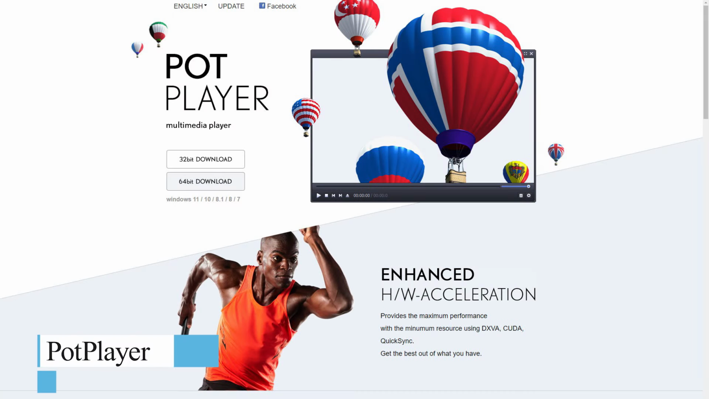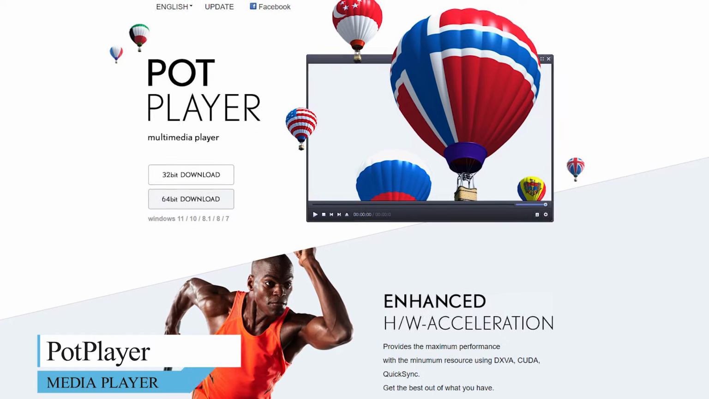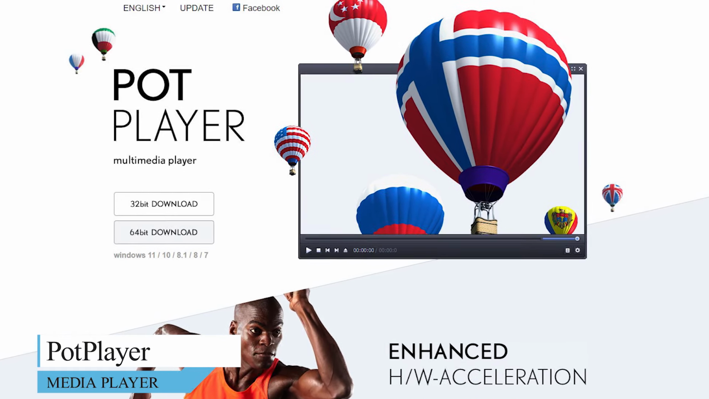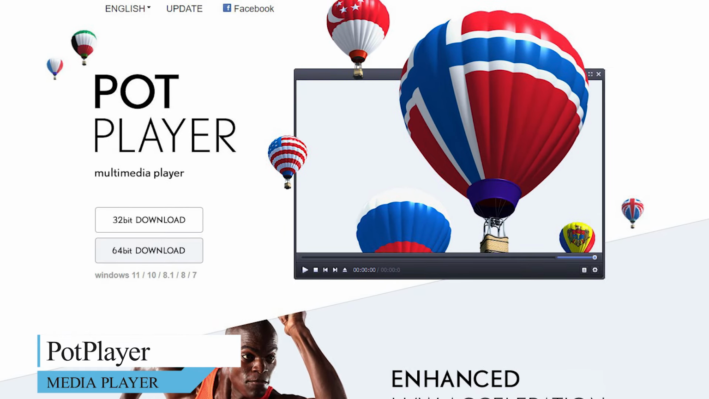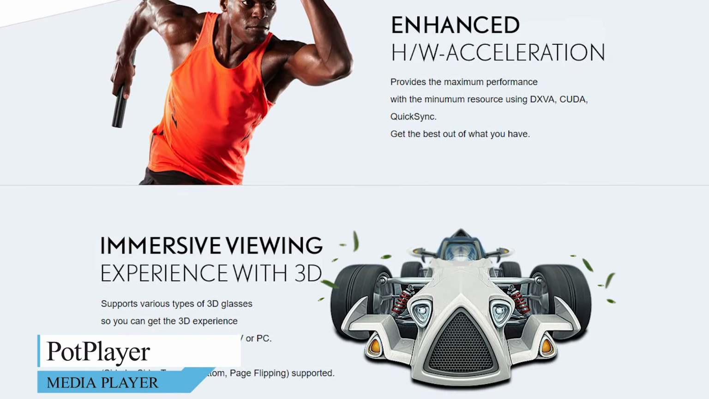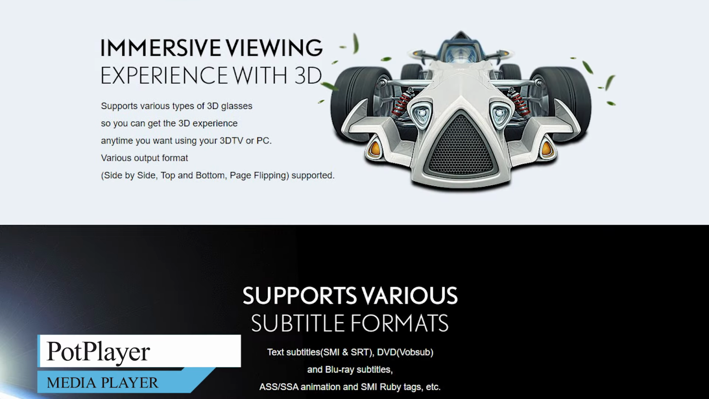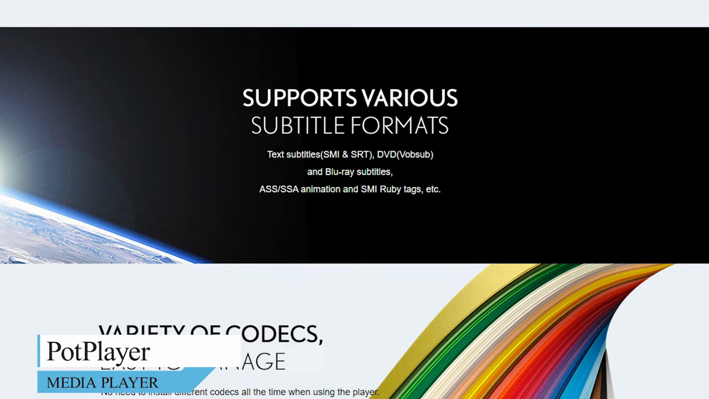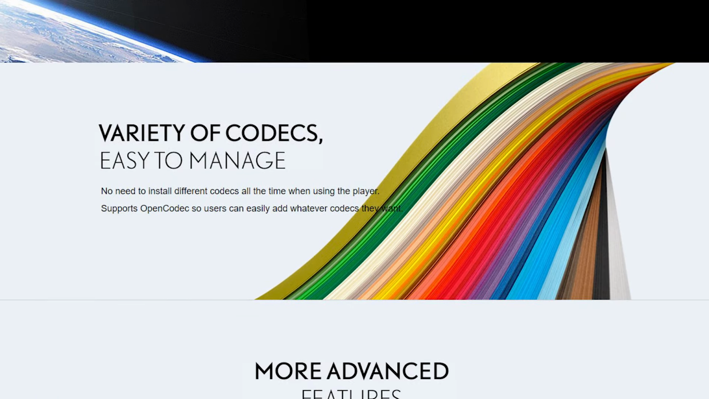Another excellent media player to consider is PotPlayer, a popular choice among many users. This free software is available exclusively for Windows, offering a lightweight experience with extensive settings, customization options, and support for a wide range of media formats.